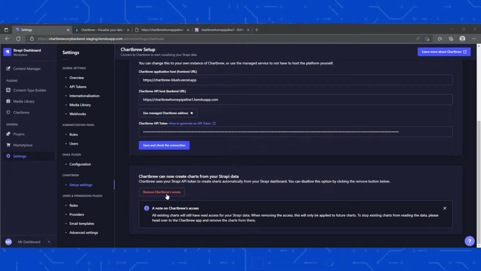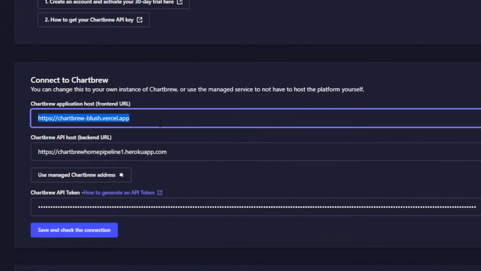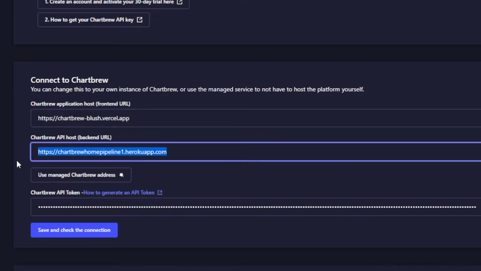You can't see it now because I've already pasted it in this area. So if you wanted to remove your access, you would just click this button here, and then you could put in a new API token if you needed to later. So I did do that. And then here you can see these other settings to connect to the Chartbrew. So here's the front end URL, which I'll be showing in a moment, and then the back end URL.